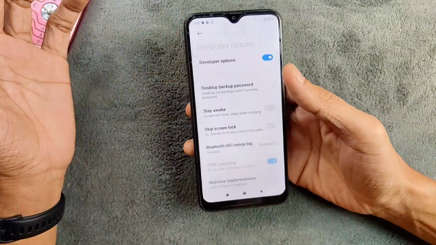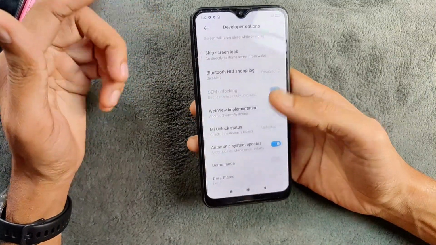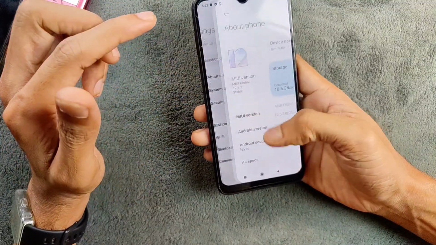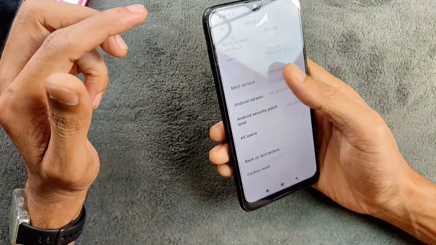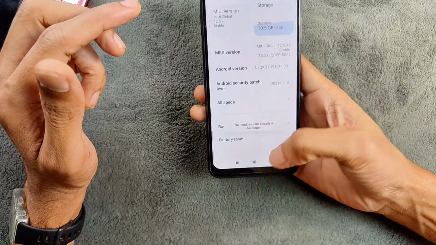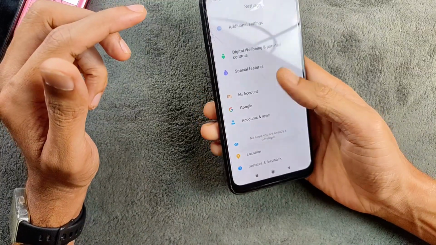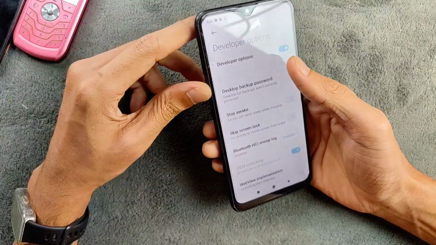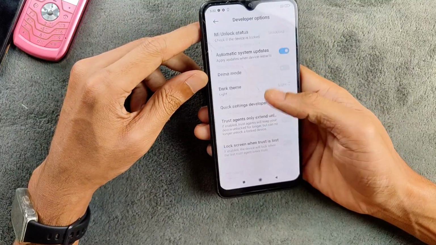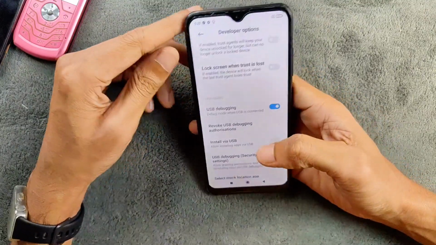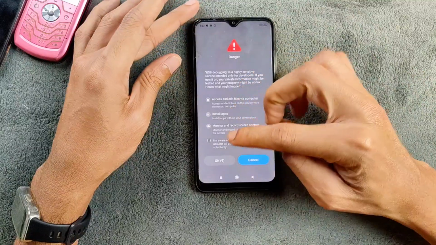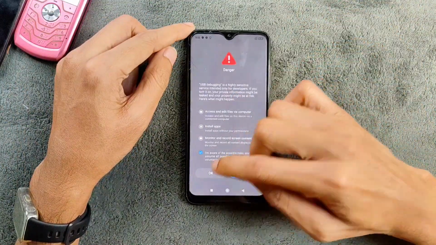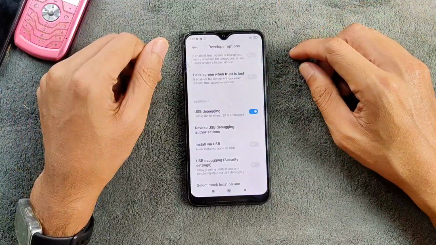Now on the developer options, if you don't know how to enable developer options, I just did it. You can go to the About phone section and tap on the MIUI version, and it will enable developer options. In developer options, you have to do a few things here. We have to enable developer options and USB debugging. It will ask us to allow, so we allowed this USB debugging mode.